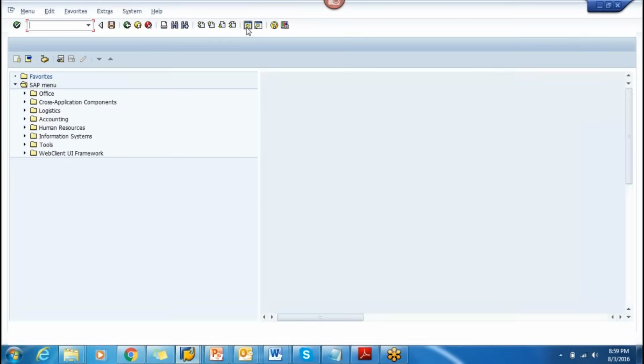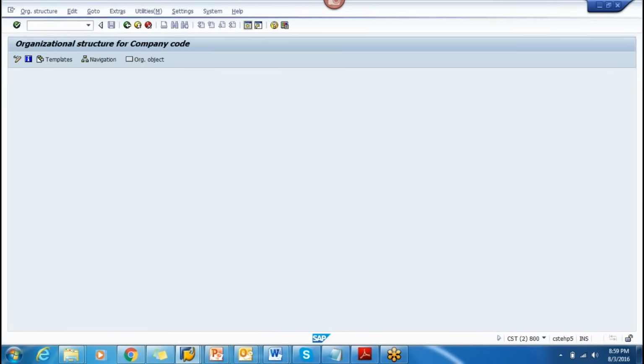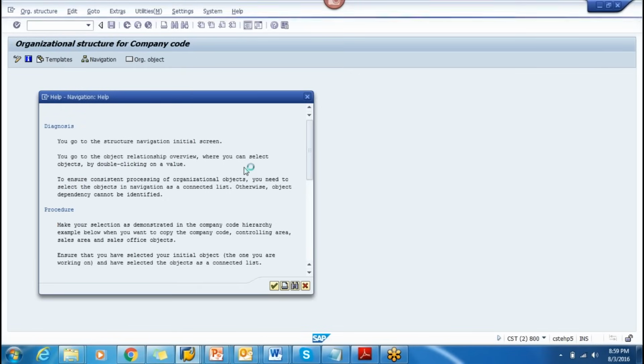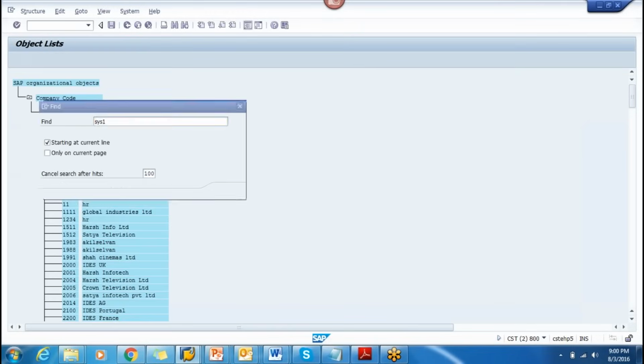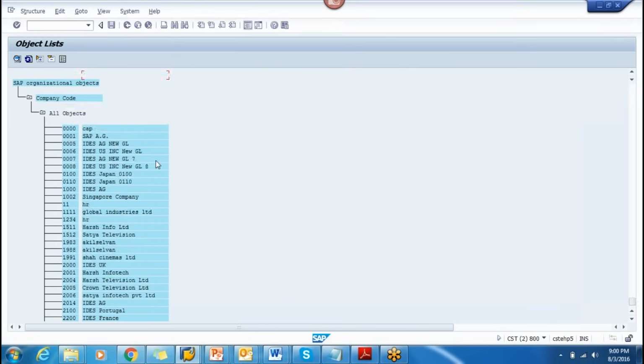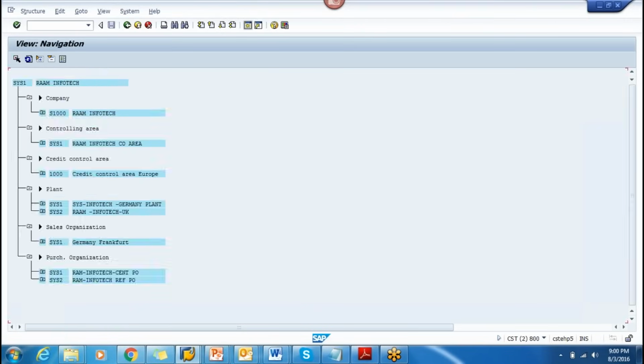I have set up one test project company for a class for one of the students. Structure, navigation. So here I have SYSN as my company. It's RAM Infotech. In this RAM Infotech, I click detail. The system will provide you the complete structure that I showed you in the presentation. This is the RAM Infotech company code, plant. There are two plants, then credit control area, then controlling area, then sales organization, then purchase organization. So this is the structure where we will be learning.